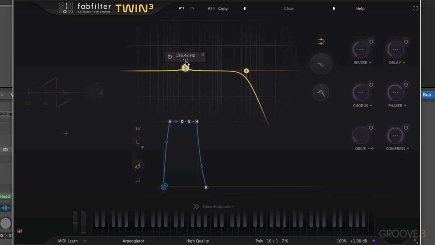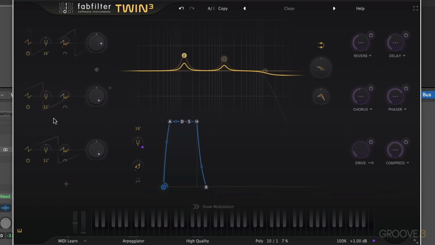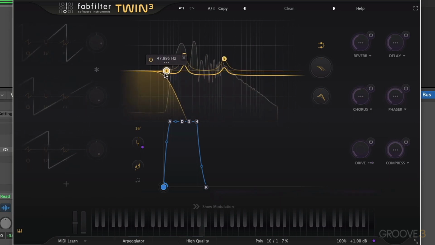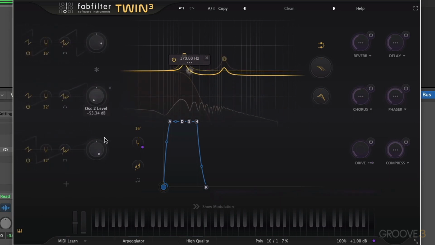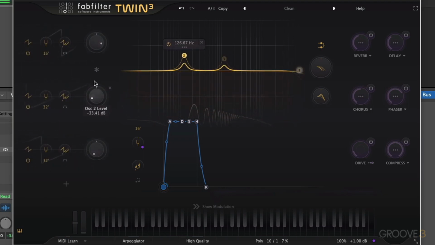So let's make a couple of different filters here. And let's add in some extra oscillators. Now, each oscillator's output is going to feed into its respective filter. So for example, oscillator 1 is going to pass through filter 1. Let's turn down the other two. Okay, let's bring up oscillator 2.